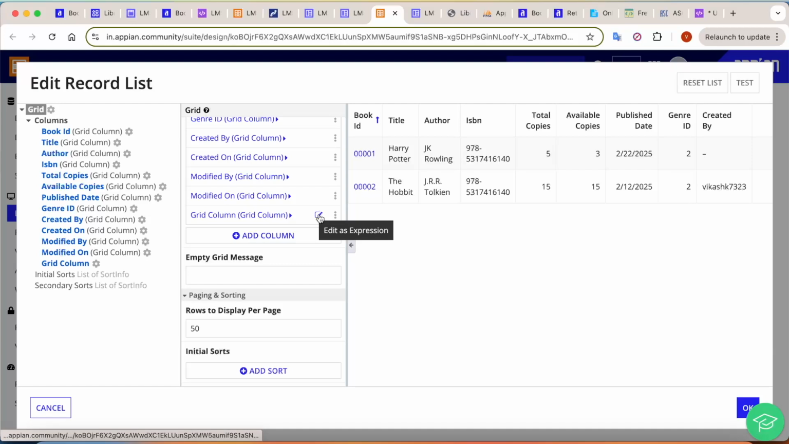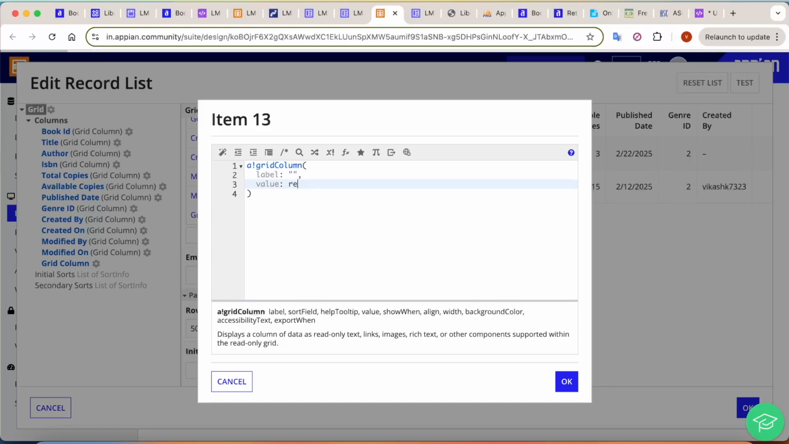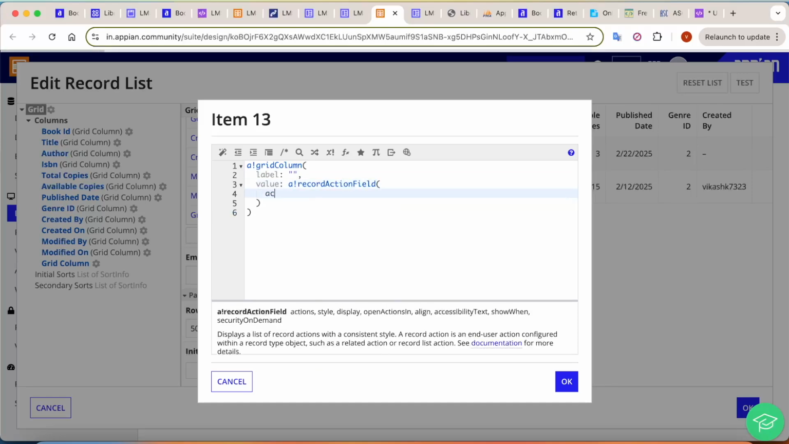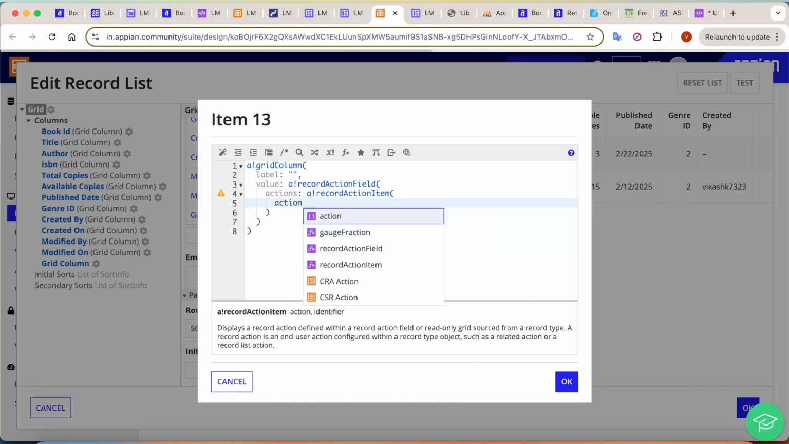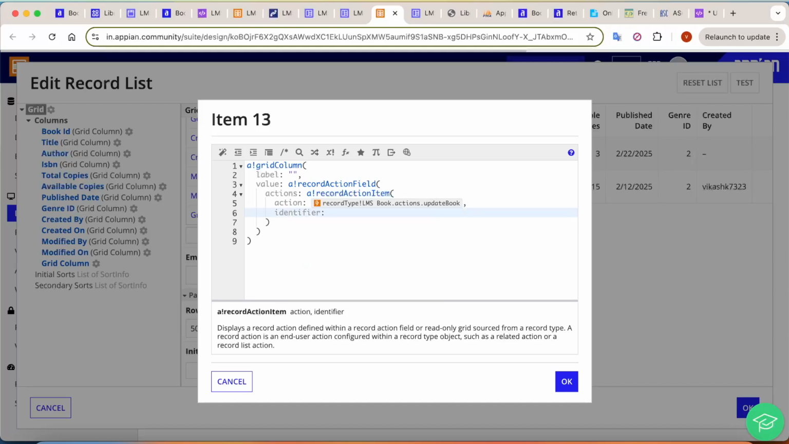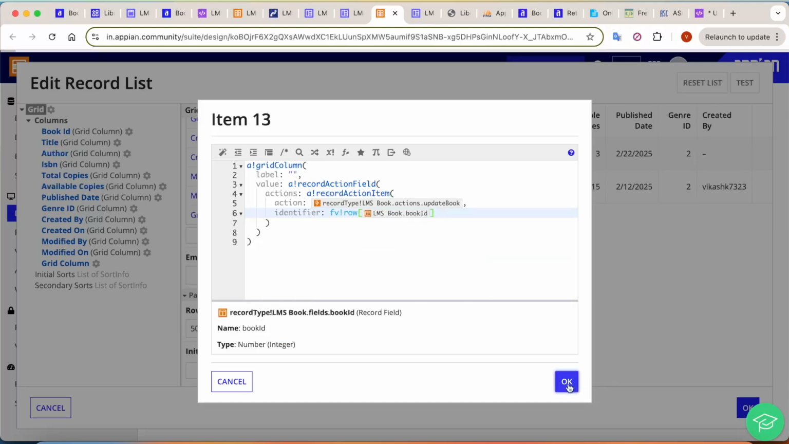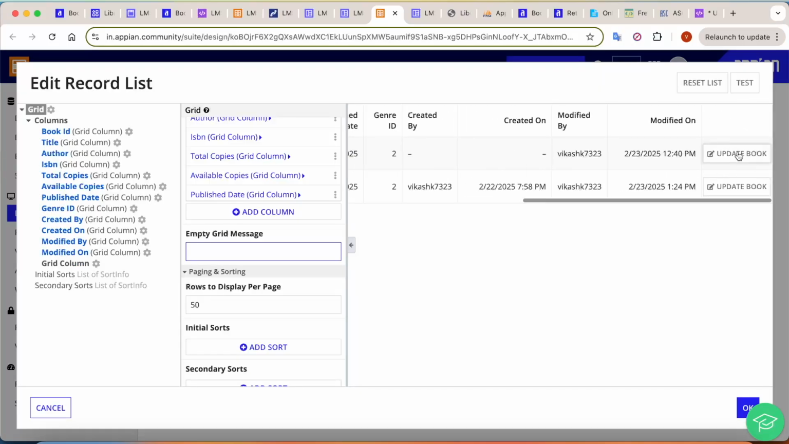Now edit this grid column here, click on that edit icon, and here we will remove the label and write here record action field, and the actions is going to be record action item, and the action is going to be LMS book dot actions dot update book, and the identifier is going to be FV bang row, and then LMS book dot fields dot book ID. So this is our related action configured. Click on OK. So if you see that, you can see that the update book is showing here.